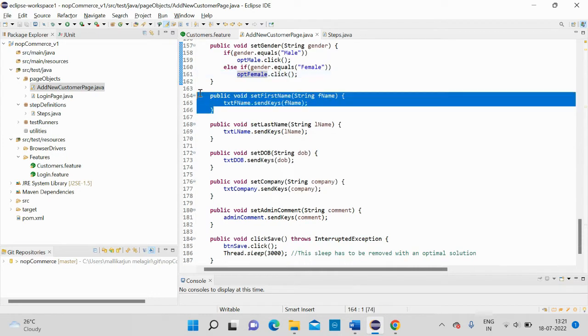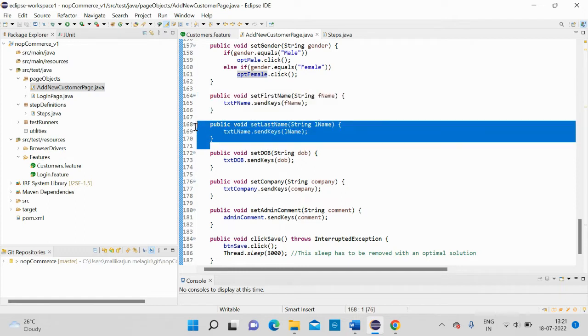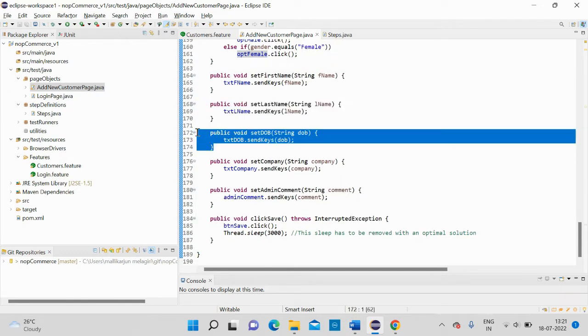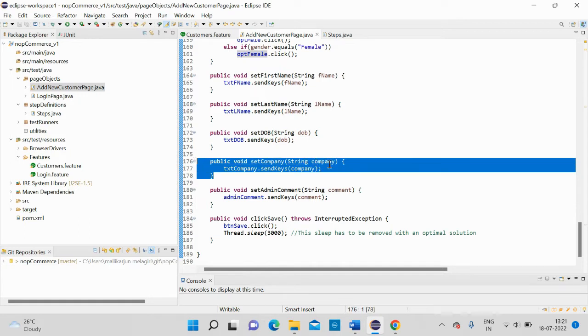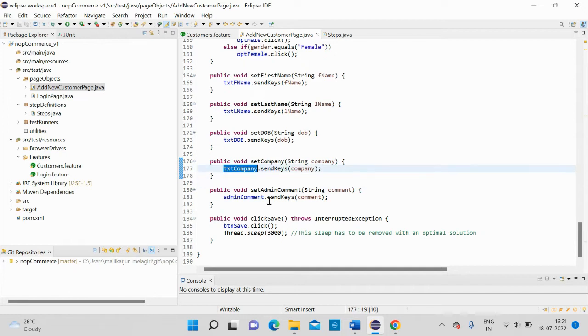Then we are trying to set the first name, set the last name, set date of birth. Everything will be sent to the method as a string object, and then we have to set that to that particular web element, whatever we have identified. And finally, we have this click save button we have identified. On that button, we have to execute this click action.